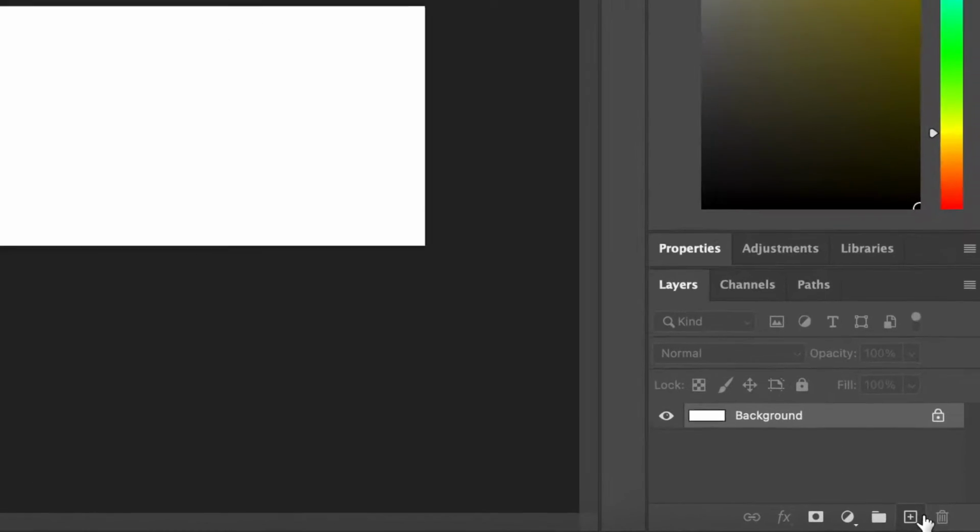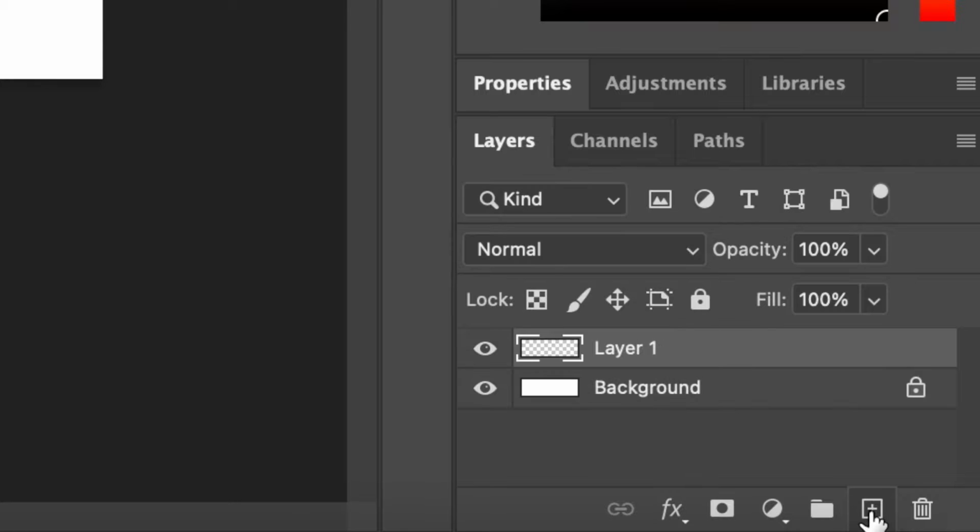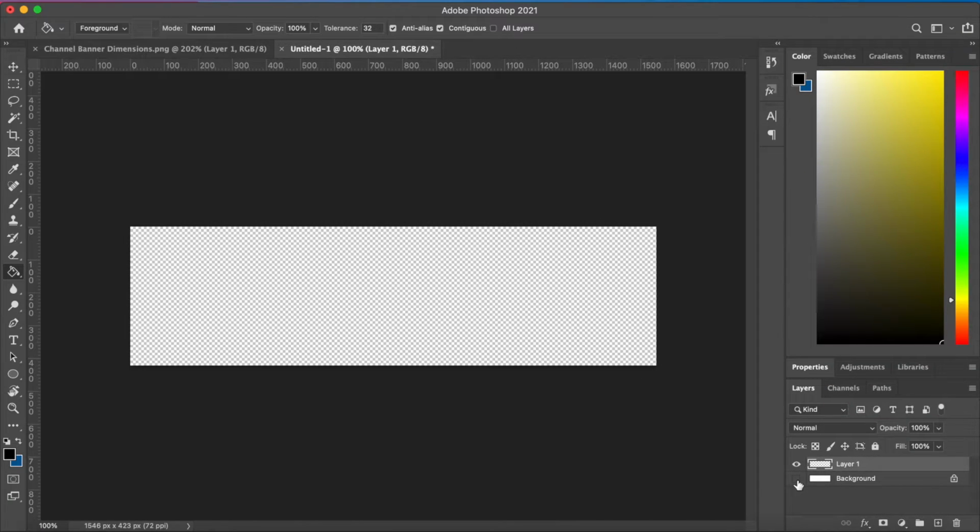Then click the plus button in the bottom right corner to create a new layer and click the eye next to background to make the background go away. So now you're working on an invisible background. You're going to be working on layer 1. For the sake of this tutorial, I'm going to put something very simple in this space. The name of this channel is Direct Tech.